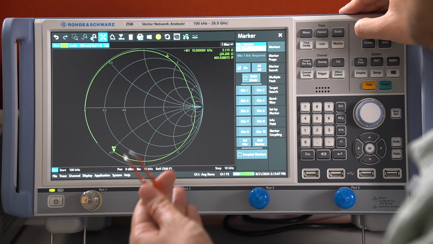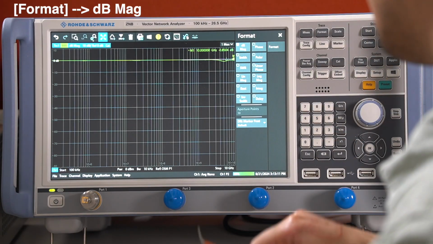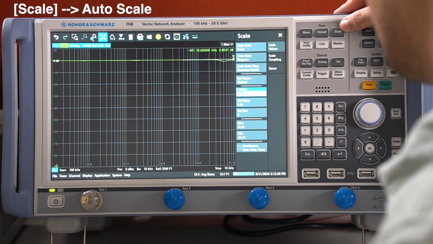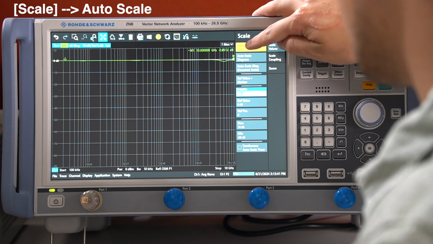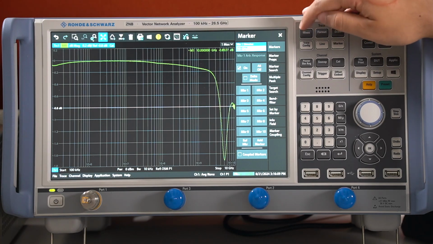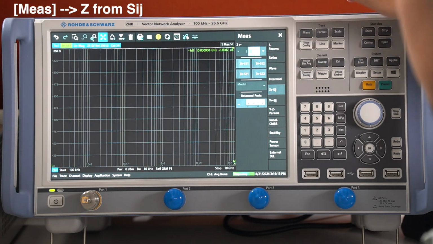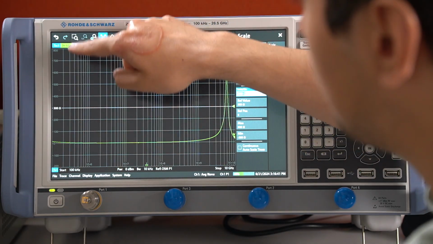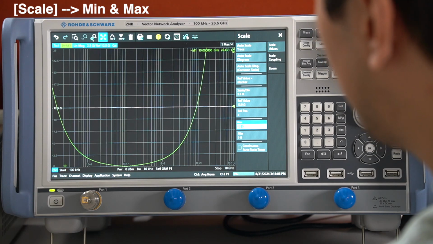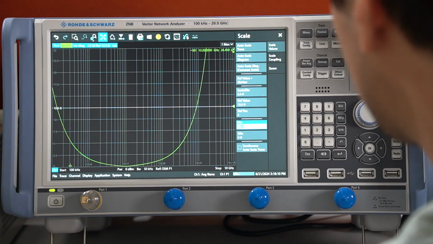Of course, you can also change the format, for example, displaying the magnitude here in dB scale. And here we have to change the scale to have a better overview of what's happening. You could also go here on measurement and switch to the Z parameters. And now we have ohms on the y-axis, on the x-axis the frequency, and then you will find your series resonance frequency here. This is here.